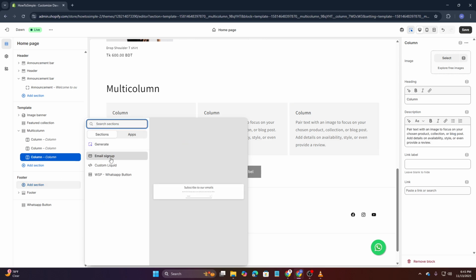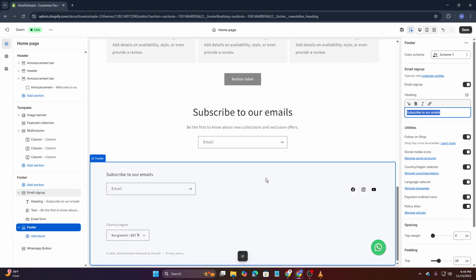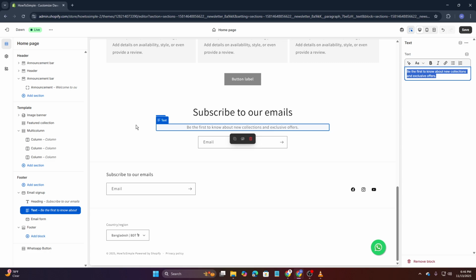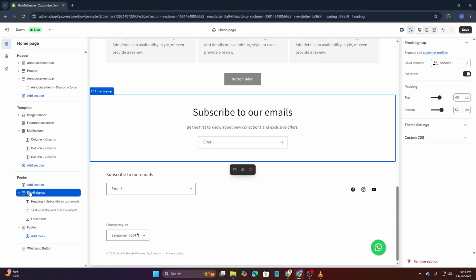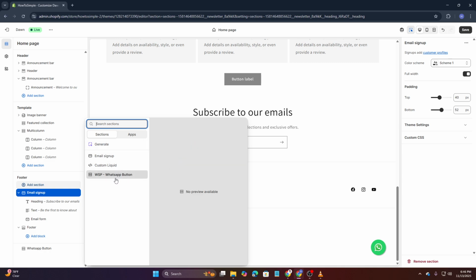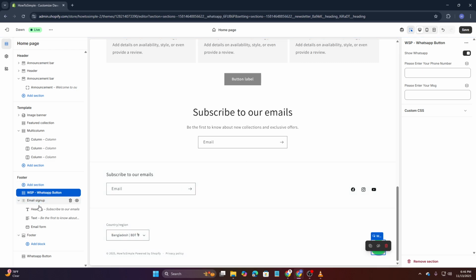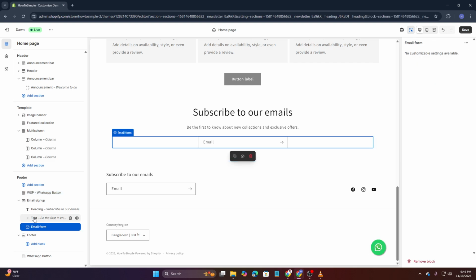Again, click Add Section and experiment. Maybe try an image gallery or a testimonial slider to build trust with customers. Don't forget the footer area. It's often overlooked but super valuable. Scroll down to the footer section in the theme editor, hit Add Section, and choose what you want to include, like a newsletter sign up, contact details, or social media links to keep your visitors connected.